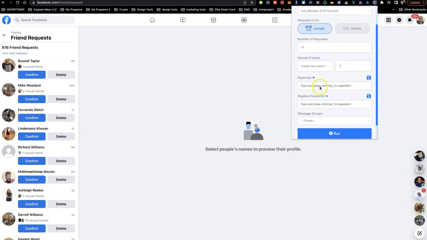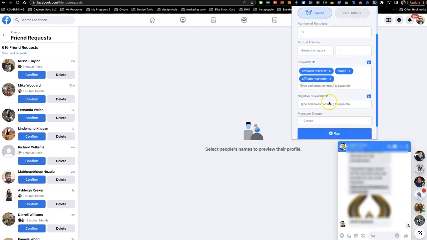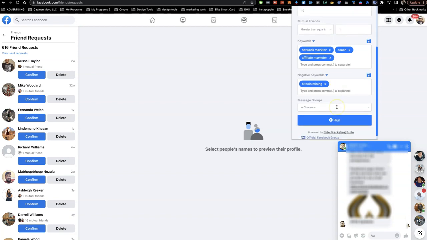Then you can do keywords as well. Let's say you wanted to friend people in network marketing. So they had network marketer in their profile somewhere, or maybe coach, affiliate marketer. Then you can put negative keywords as well. The negative keywords would be for, let's say you wanted a coach, but you didn't want a coach that was coaching Bitcoin mining, right? So you could say Bitcoin mining is a no. That way, if it was a coach coaching Bitcoin mining, you're not going to get that.